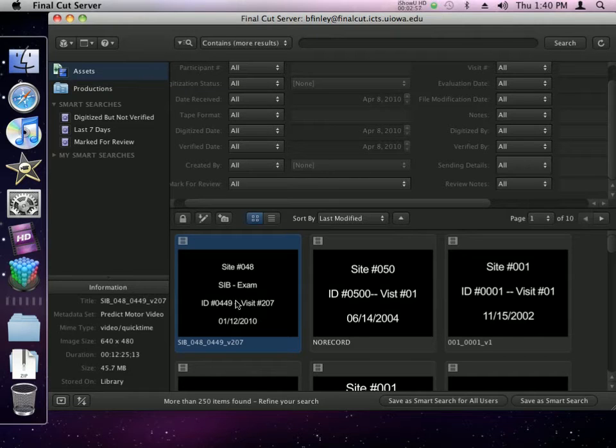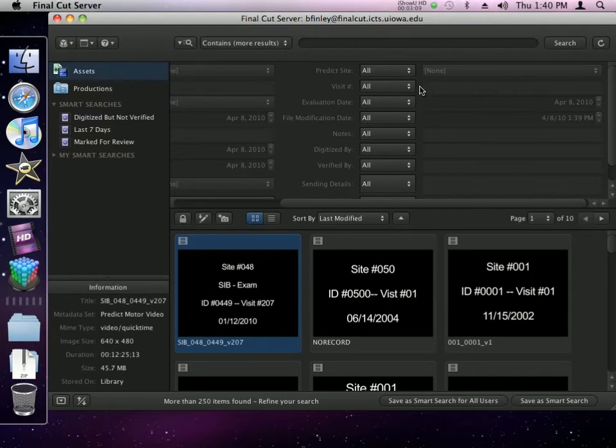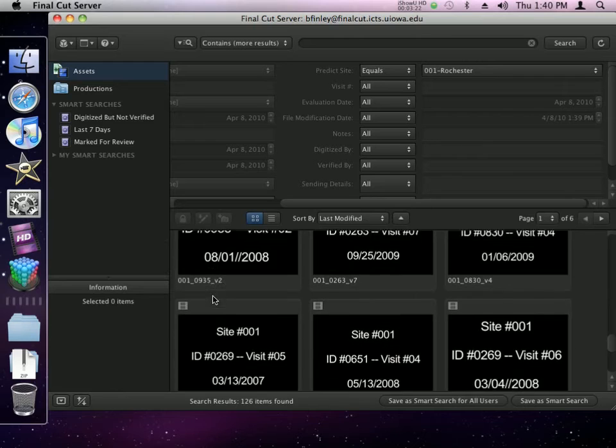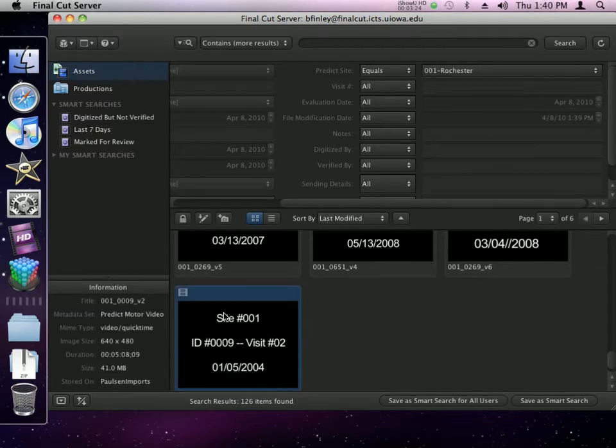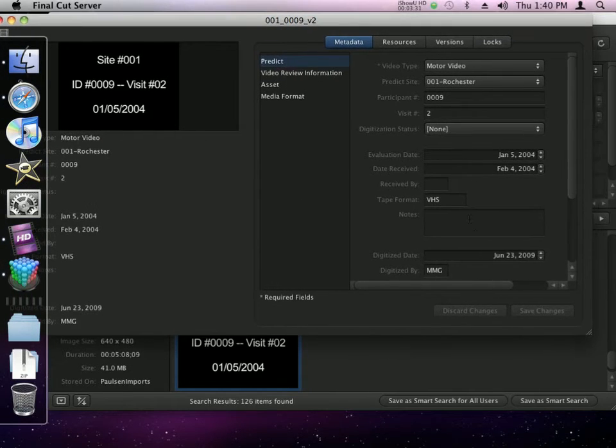If you find a video that you'd like to review, you can search by setting a participant number, a date that it was received, or what Predict site it's from. So if we're looking for things, let's say from Rochester, we can go where Predict site equals Rochester and click search, and it limits us down here. We see that we found 126 items, and so we can scroll through, and we'll pick this video here, double click on it, and you'll see all of the information about this artifact in the database.